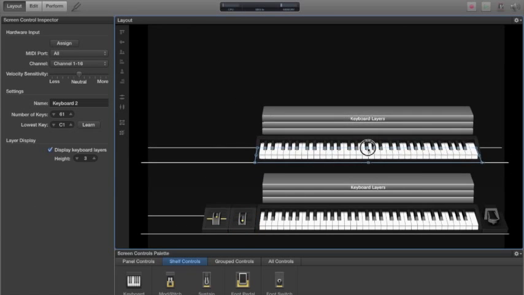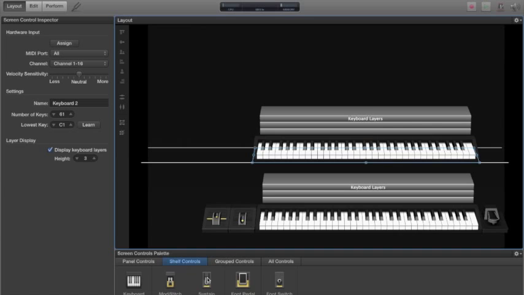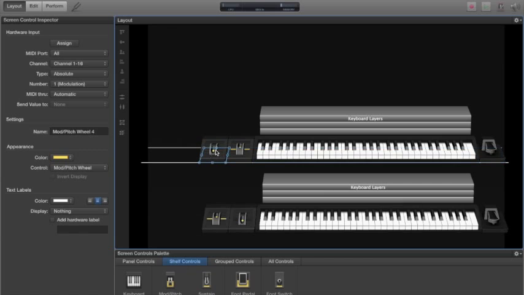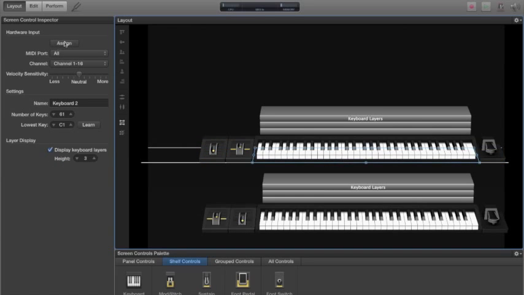Now I will admit and acknowledge that this is somewhat of a tedious process because you pretty much have to manually map each and every control the hard way. Now they have smart controls in MainStage, which is another thing, and I think I'm going to do a video on that another day. But either way, what I'm going to do right now is map the upper keyboard, which will be the Novation.